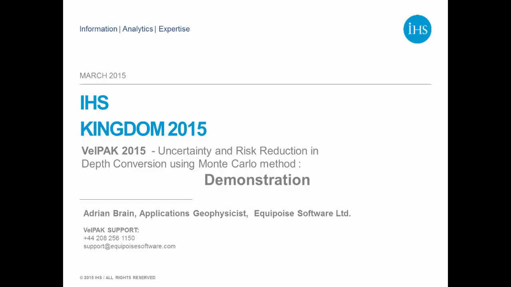So that is the end of this part of the presentation. I am now going to hand you over to my colleague Adrian Brain, who will give you a demo of the Monte Carlo method of uncertainty and risk reduction in depth conversion within the VelPAK software itself.